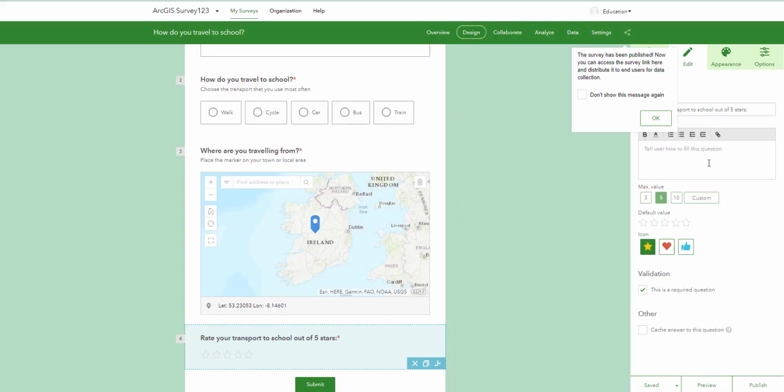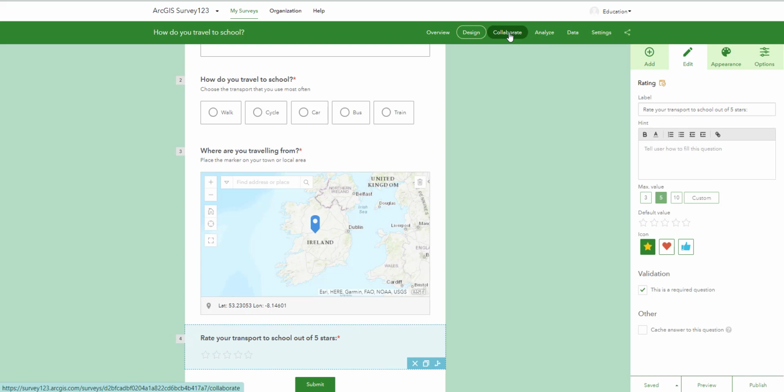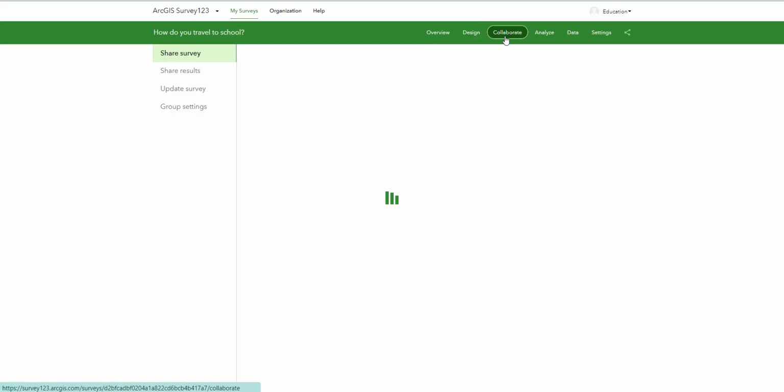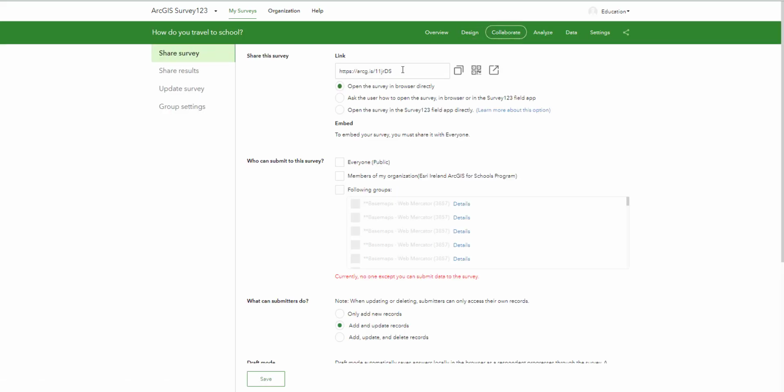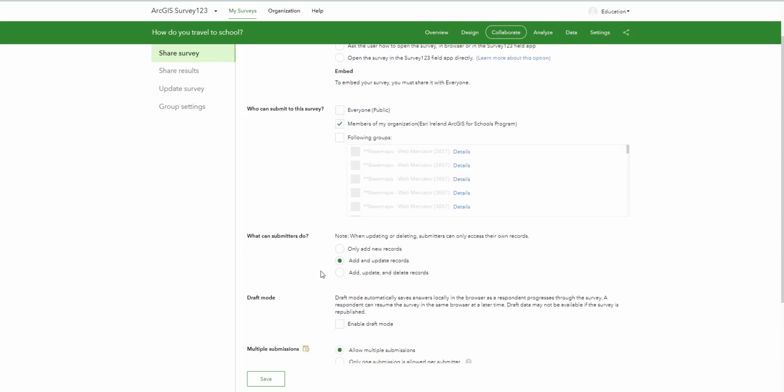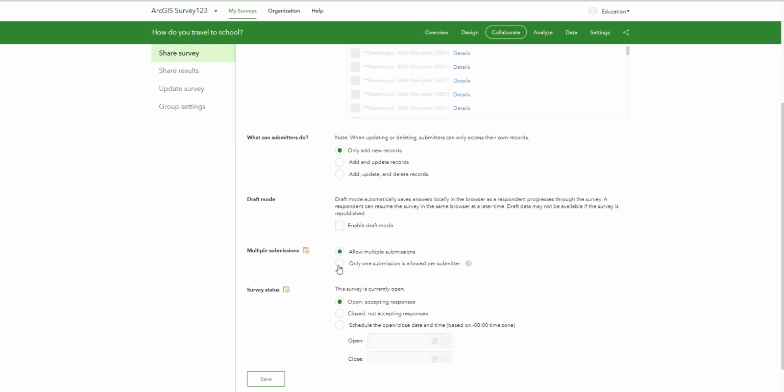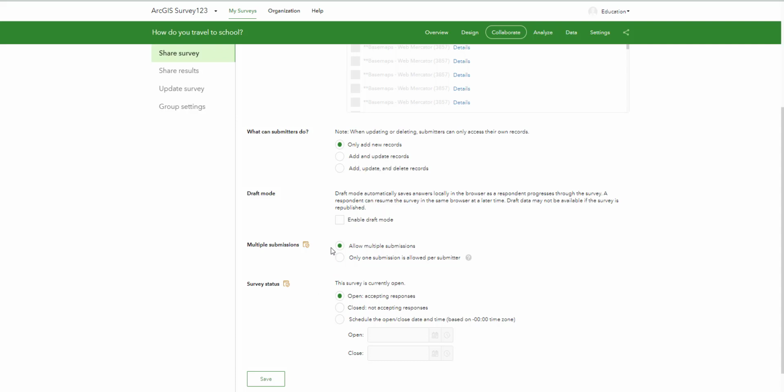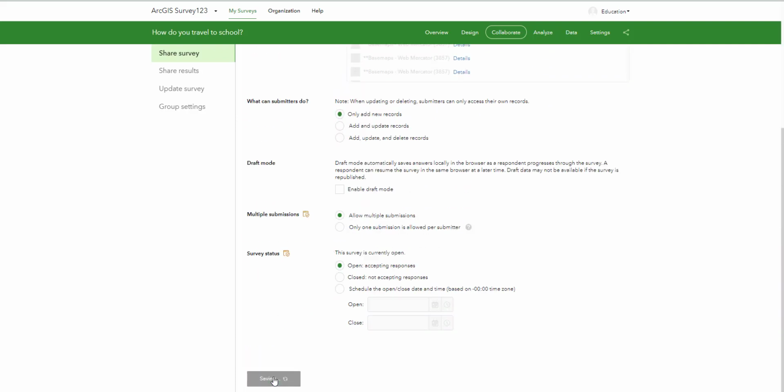Now that the survey is published, I can click on the Collaborate tab at the top. I can now share my survey, and it provides a URL that I can send to students or anybody that I would like to fill in my survey. I will say that only members of my organisation can fill this in. You could choose public, but of course that means anybody could fill it in. So we'll keep it to the organisation. And I save those changes.